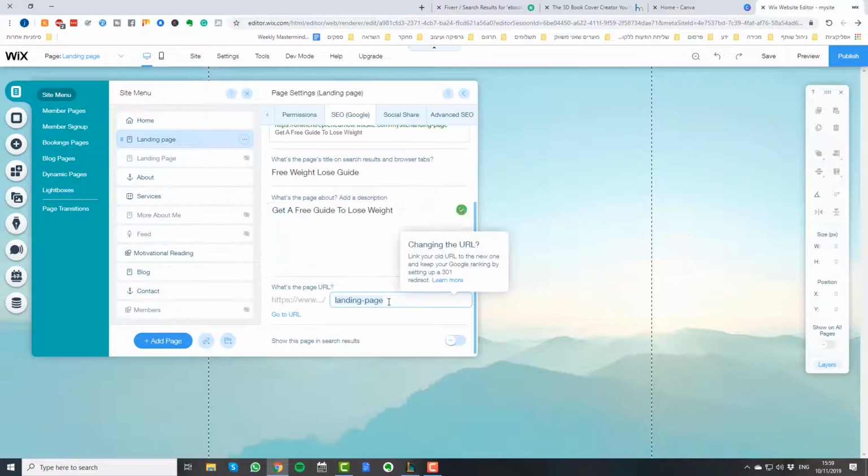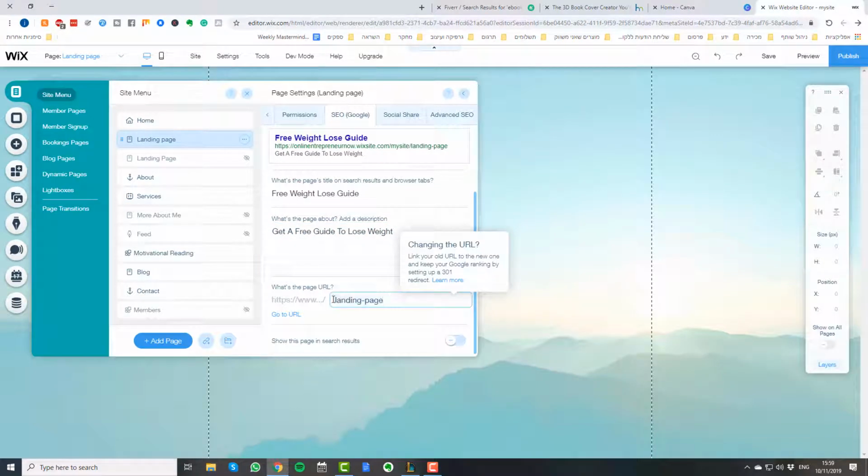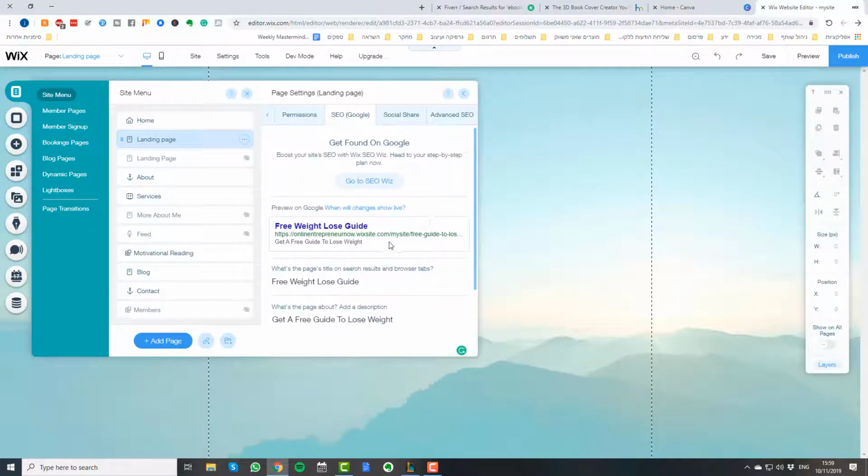And then we're gonna set the URL. So let's call it free slash guide slash to slash losing dash weight. There we go. You can see how it looks. You got the title, you got the URL, and you got the description.